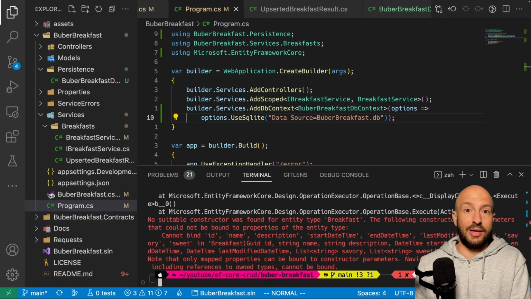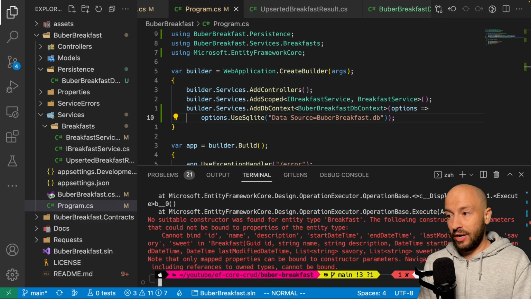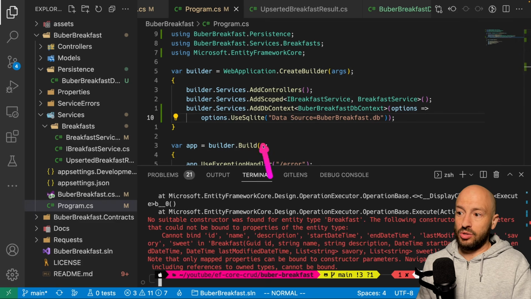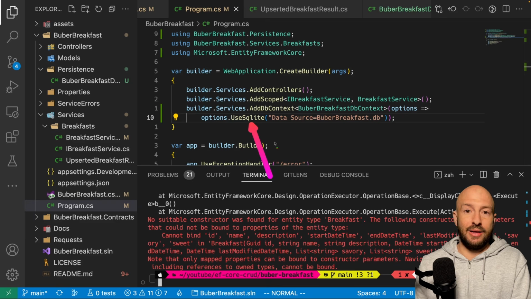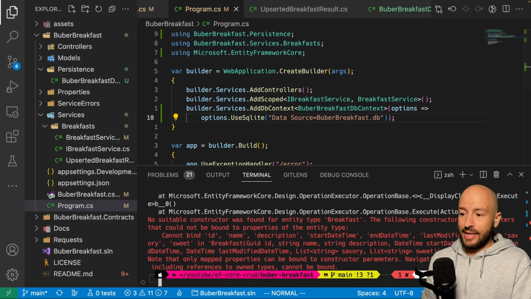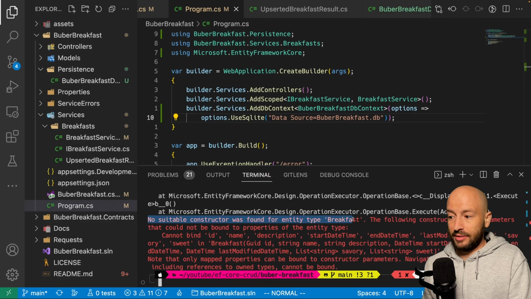Then we added the SQLite database provider because that's the database provider that we decided to use. And that contains not only the logic of the provider, but also this extension method on the options builder that allows us to use it as our database provider for our DB context. Okay, so we did this, and now we see that we have a failure, and the failure is no suitable constructor was found for entity type breakfast.